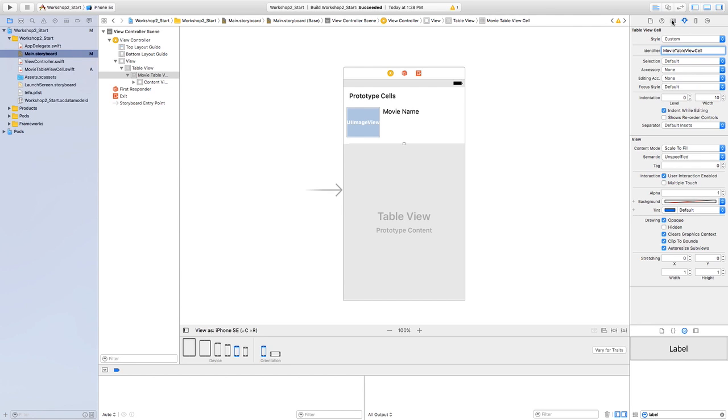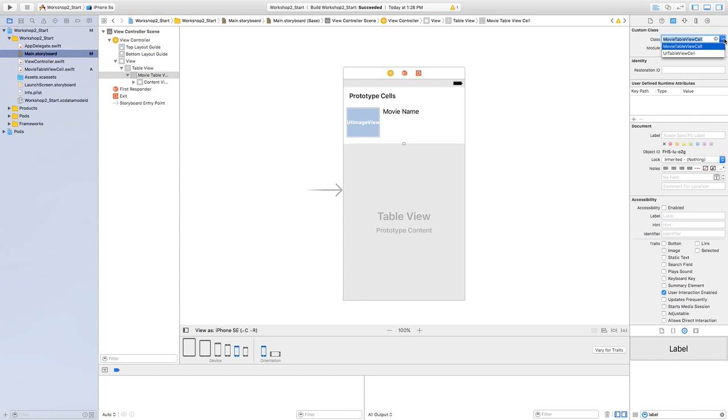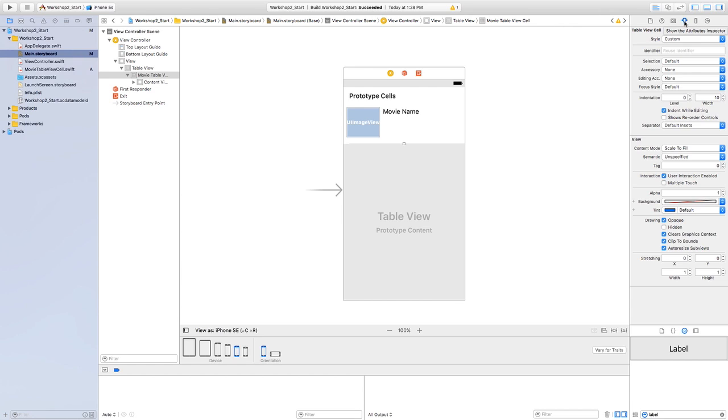Yeah, switch it. Sorry, here, I'll go back. There's the class, and then you should have 2 options. So I chose movie table because that's the one we made. And then attributes, which is the button right next to the little down arrow thing. The identifier, you want to make the same as the class name, it's usually good practice. This is how in our code we're going to know which cell we're working with.